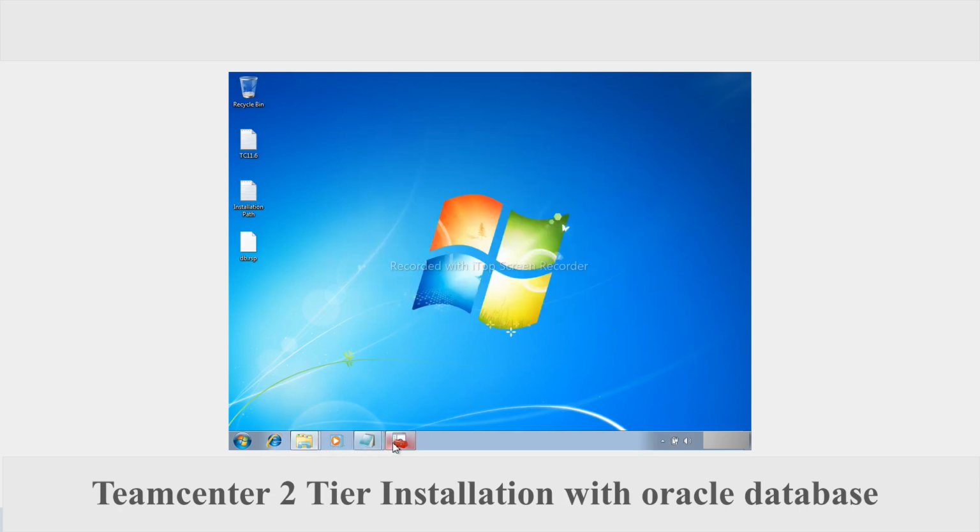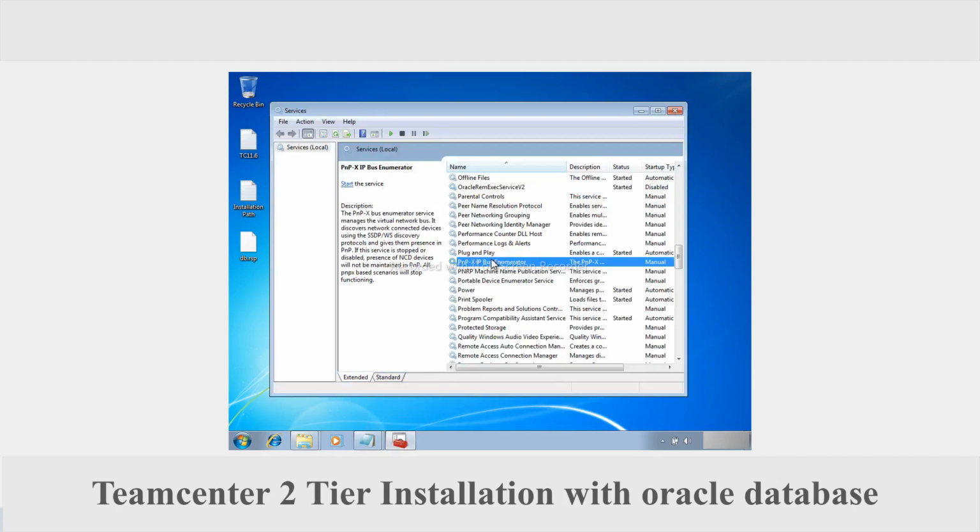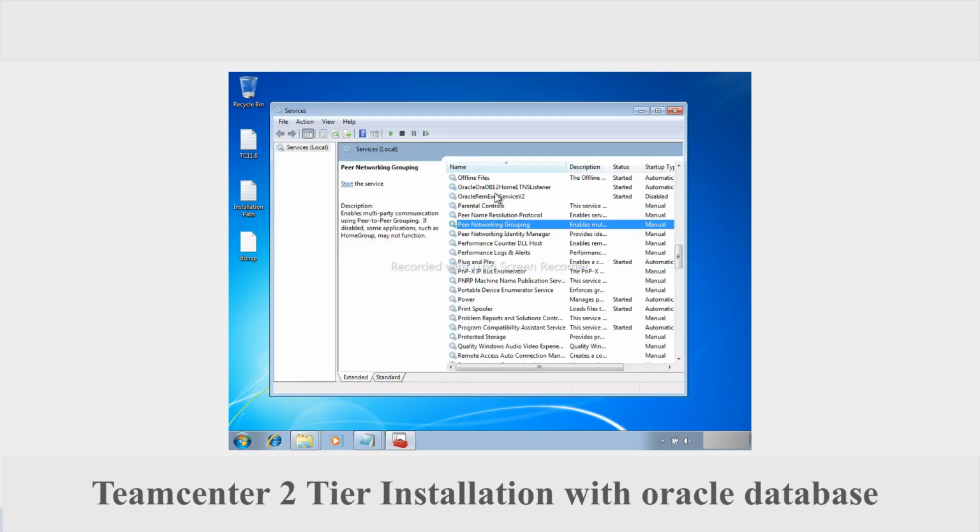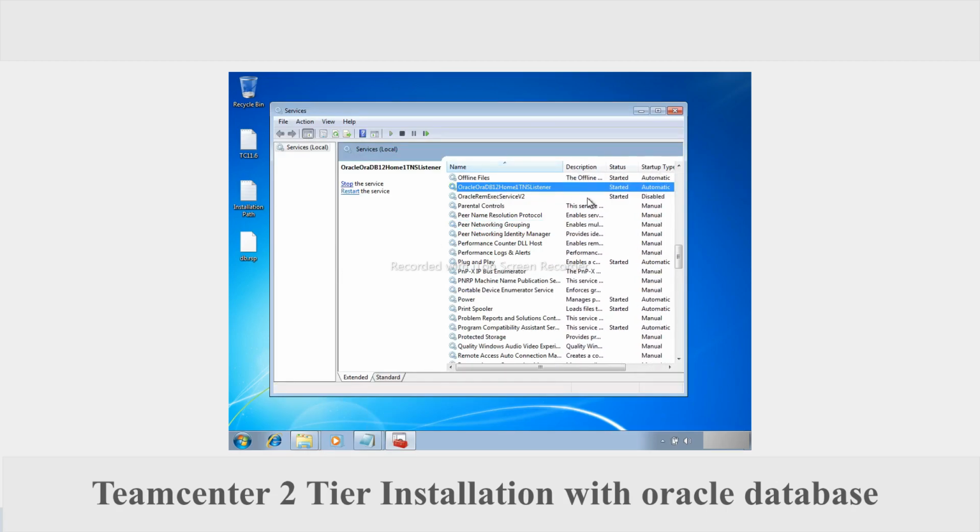Now if you see, the listener service is created here. The listener is automatically started here. For Oracle, we require this listener service. Now the database is installed and the listener is configured.